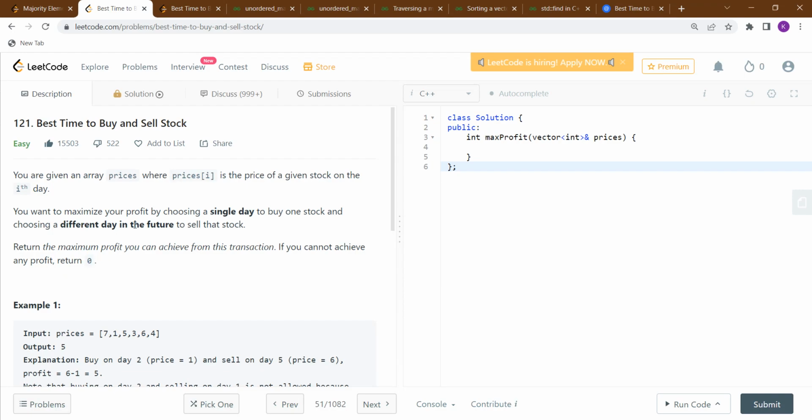So we need to maximize our profit by choosing two days, one for buying the stock and a different day for selling the same stock. Okay, so it's a very simple problem and we can solve it in two ways. The first way is the naive approach. The naive approach mainly signifies the not so optimal approach. It is like the worst case approach that we can use to solve any problem.